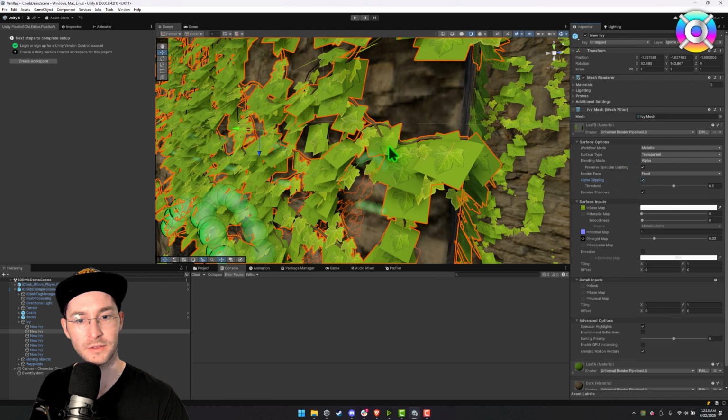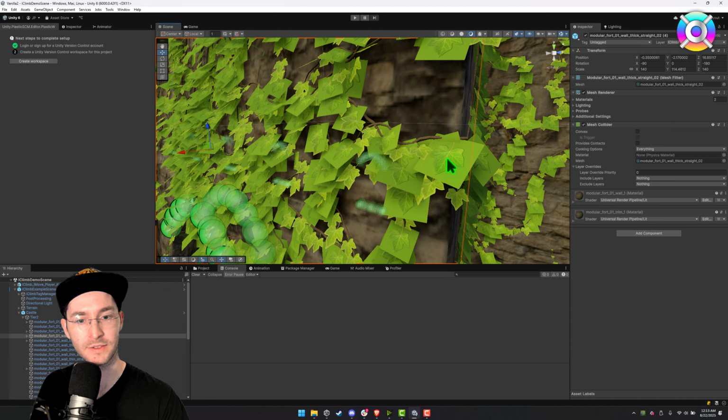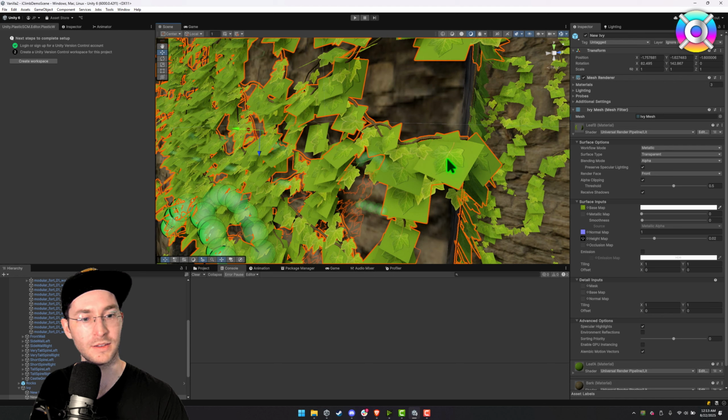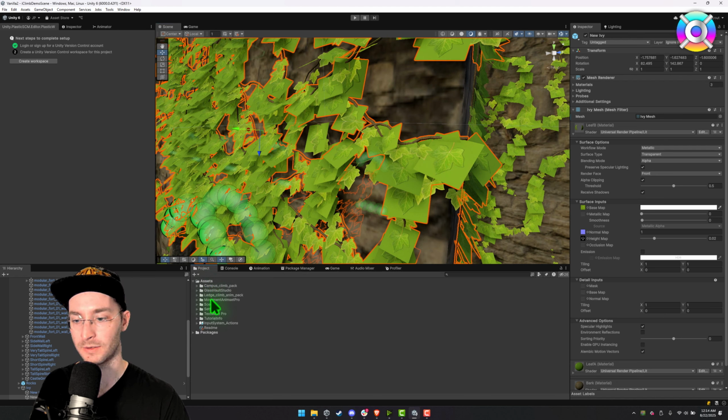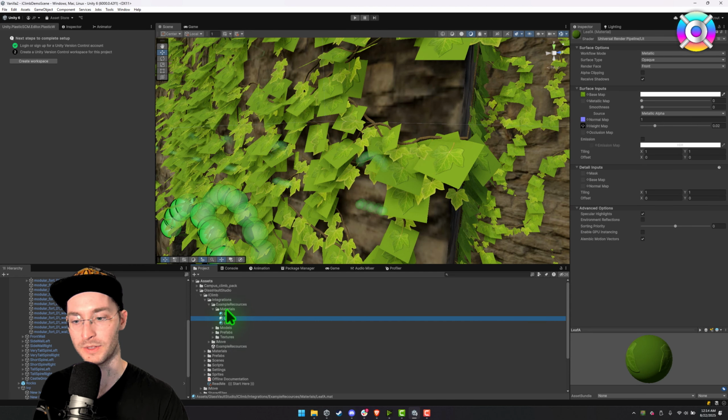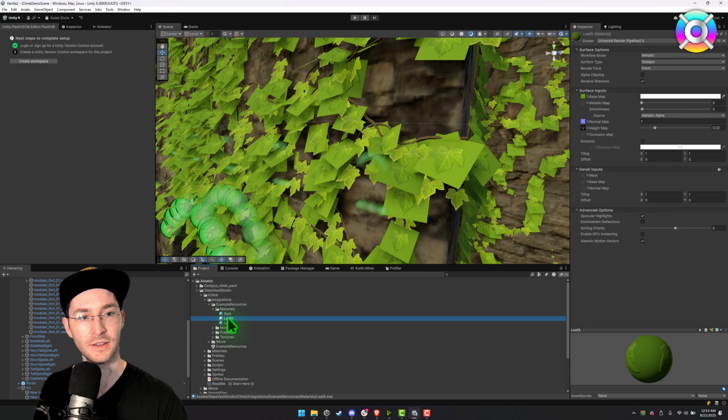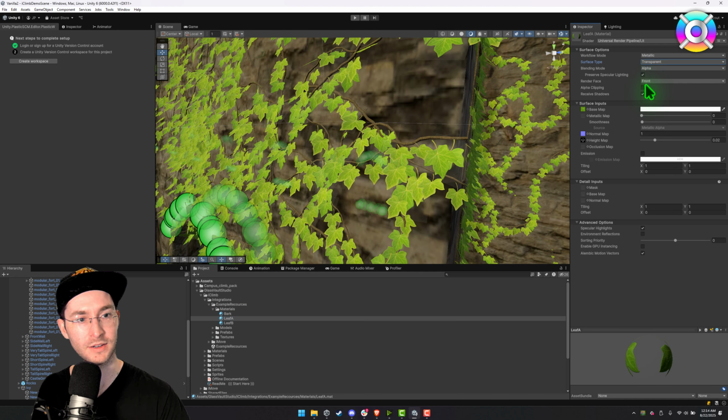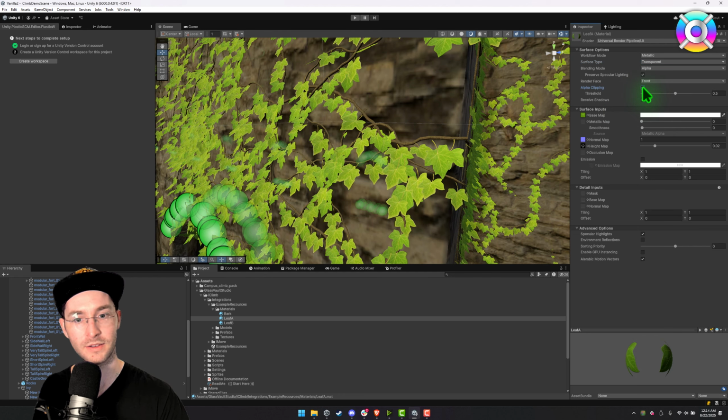Now we'll need to go to the other leaf prefab. There are two different leaves, a leaf A and a leaf B. I'll go ahead and open that up in the project. So Glass Vault Studio, iClimb, integrations, example resources, and there should be materials for leaf A and leaf B. We'll change that to transparent and then make sure there's alpha clipping, and that gets rid of that background that it had.